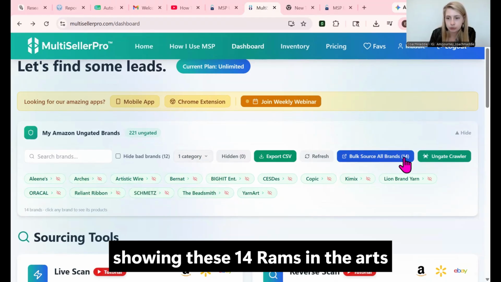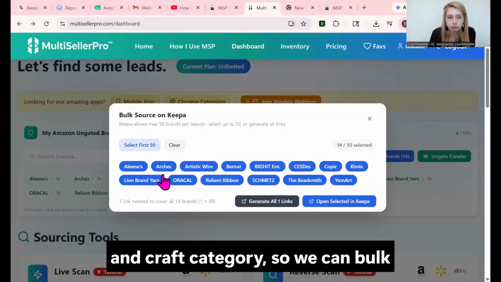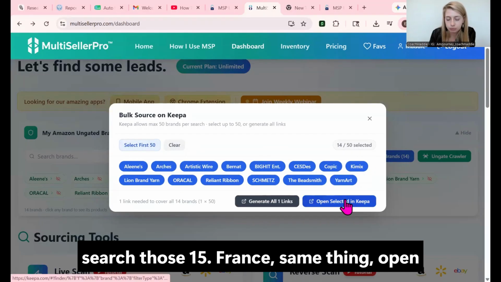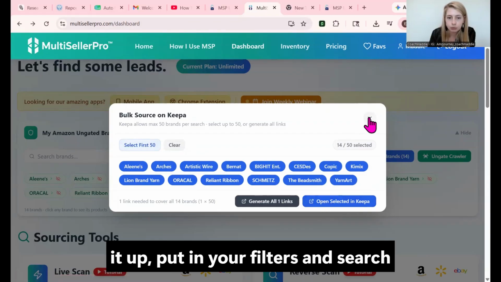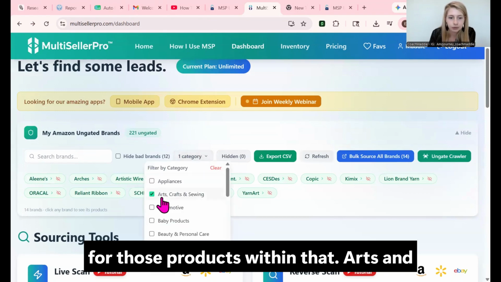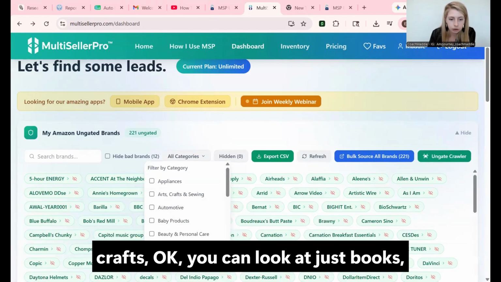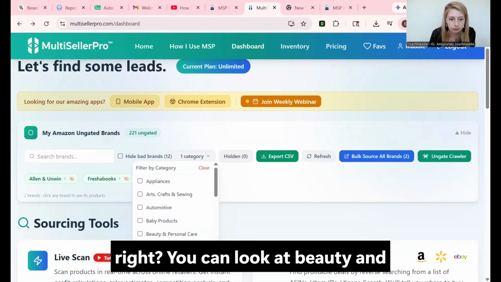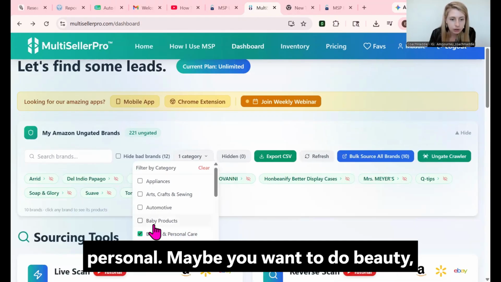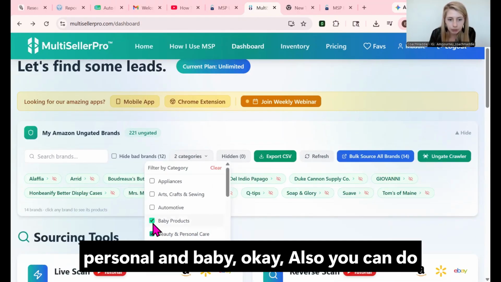Okay, so now it's showing these 14 brands in the arts and crafts category. So we can bulk search those 15 brands. Same thing, open it up, put in your filters, and search for those products within arts and crafts. You can look at just books, right? You can look at beauty and personal. Maybe you want to do beauty, personal, and baby.